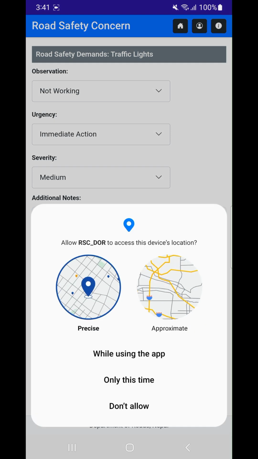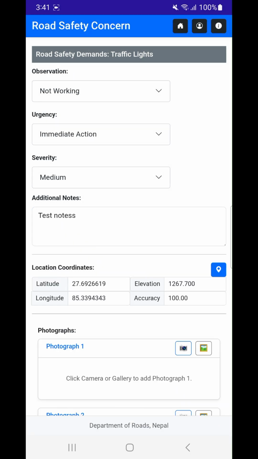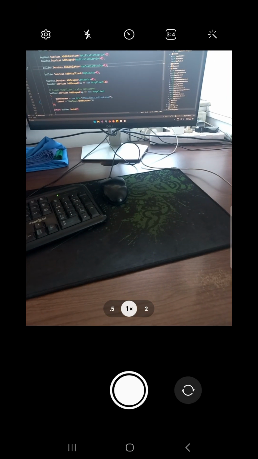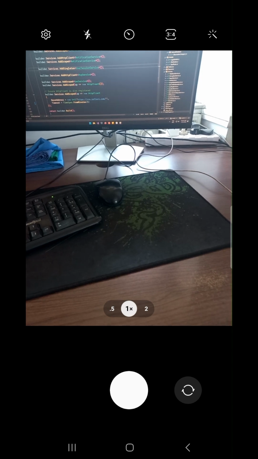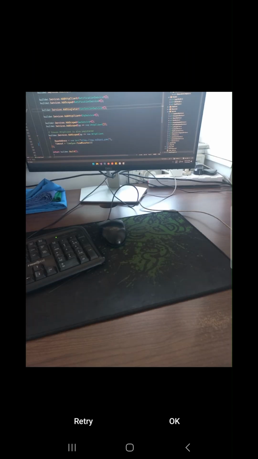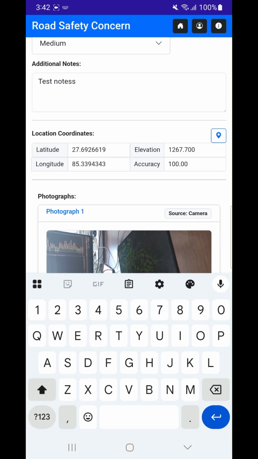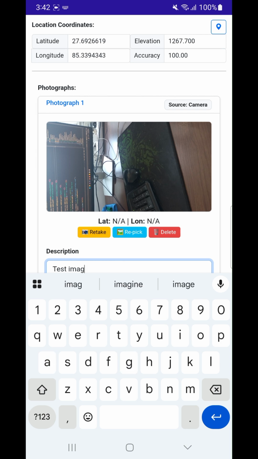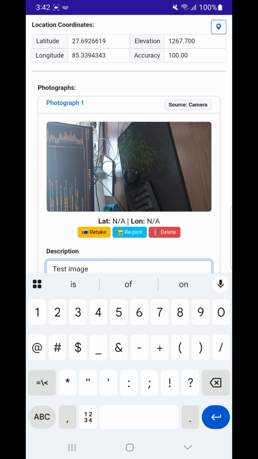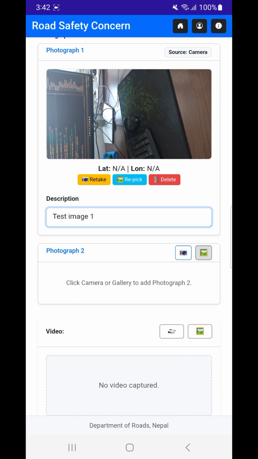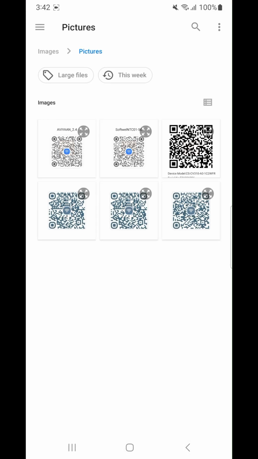For location, click the pin icon at the right, allow permission, and it will record the current GPS location of the phone. Click the camera icon to capture a picture, allow permission, and take a photo. Add a caption. Take a second photo if required. You can also upload a photo from the gallery of your phone.